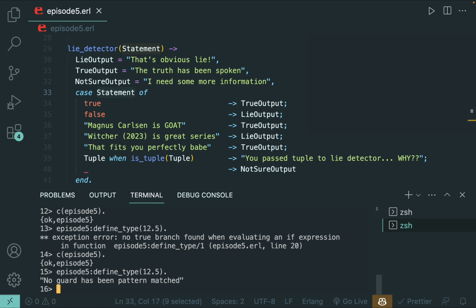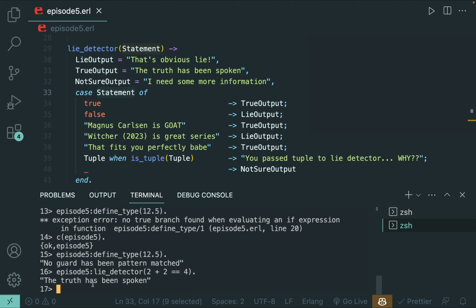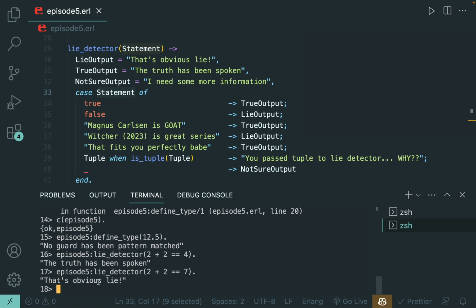Yeah, so let's try to use this function, lie_detector. Let's start with 2 plus 2 is equal to 4. The truth has been spoken. That's right. Now 2 plus 2 is equal to 7. That's an obvious lie. We got a pattern match to true and to false.